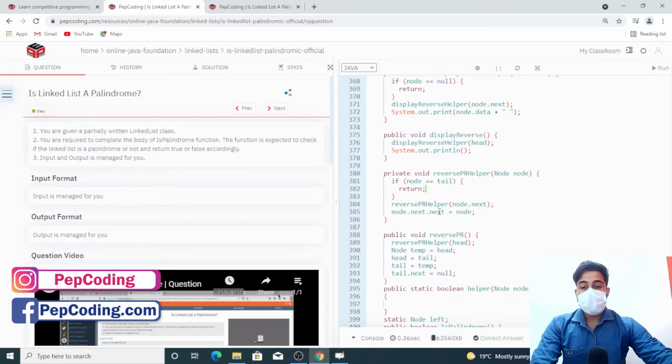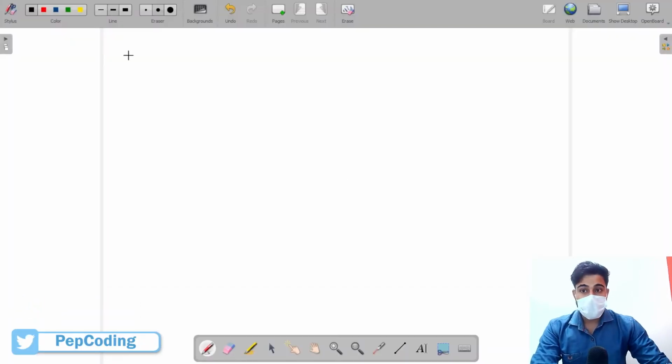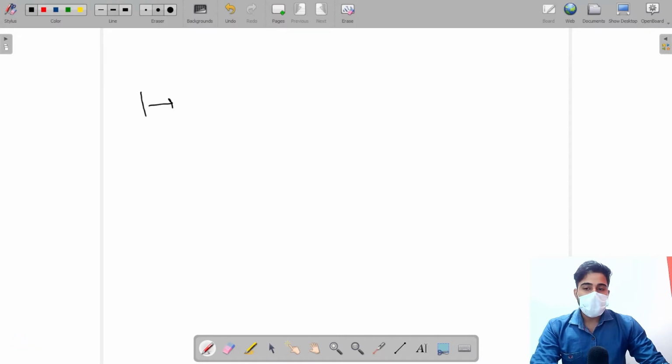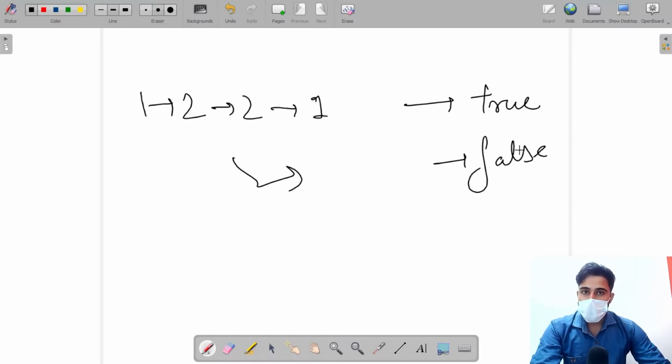So today we are going to discuss another question, that is: is a linked list a palindrome? So let's try to understand the problem statement. In this question, we are provided with a linked list like this: 1, 2, 2, and 1. If the linked list that we are provided with is a palindrome, we return true, and if it is not a palindrome, we will return false. I hope you get the problem statement.